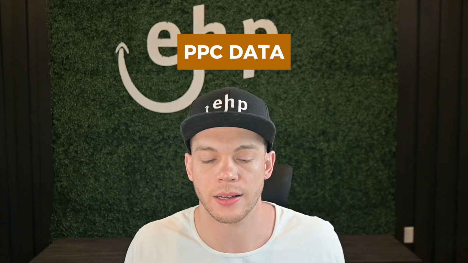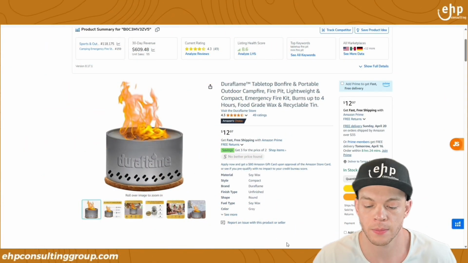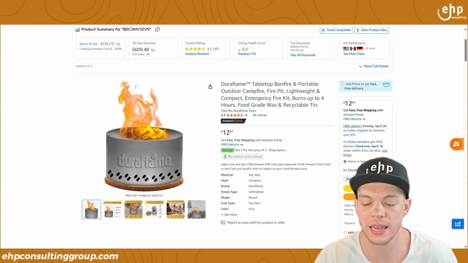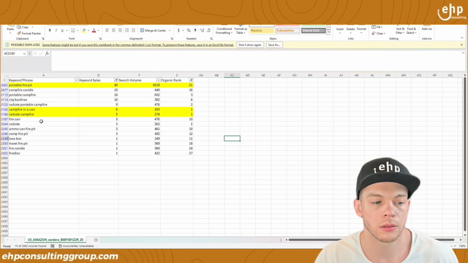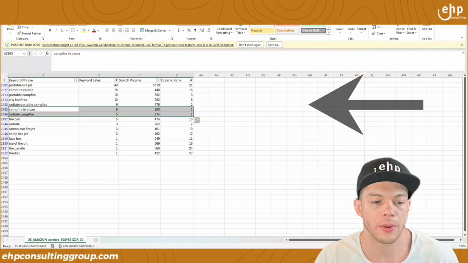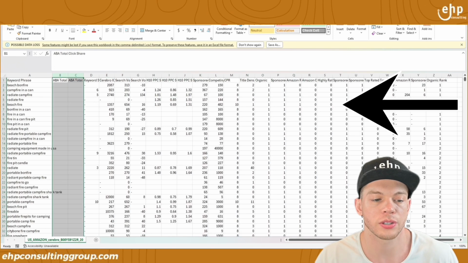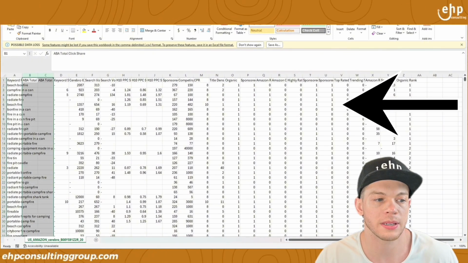Now, tip number 3 is going to be your PPC data. So this is for Amazon ads. So if we pull that same report into here, and we go back, I'm going to go back all the way before we filtered it. So it's going to look like this. We're going to pull the same exact report.